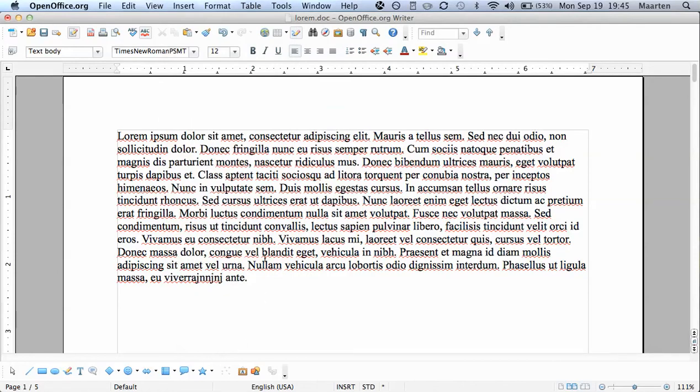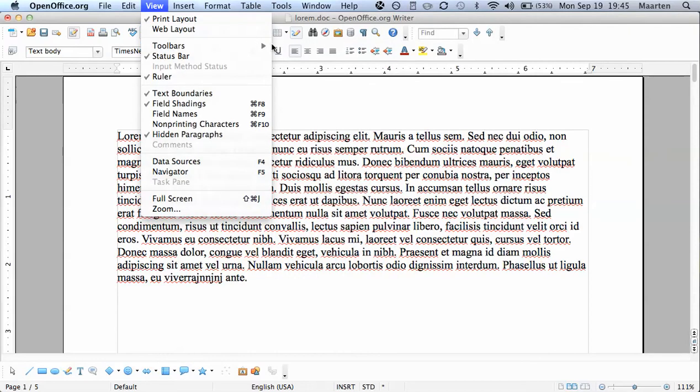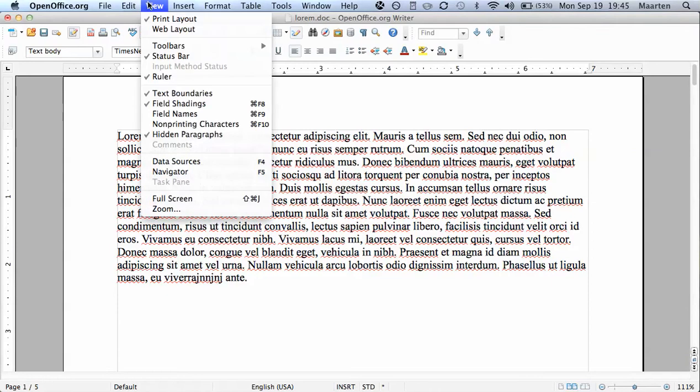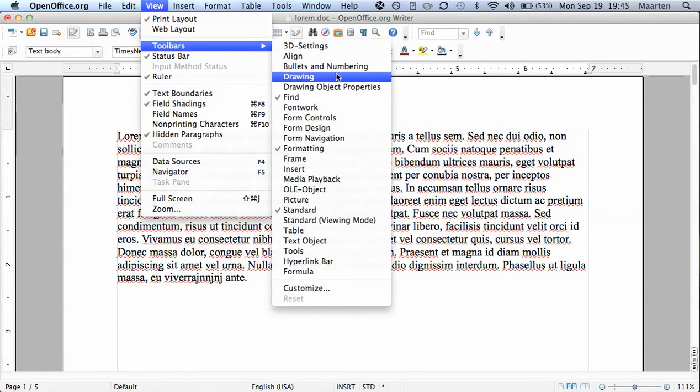There's another way I will show you. We'll just create a drawing and insert text into that. You can of course use any shape you want, but since this is about text boxes, it will just be a square or a rectangle. Here below, we have the drawing toolbar. If you don't see this, go to View, Toolbars, and click on Drawing. See, it disappears. I will put it on again.